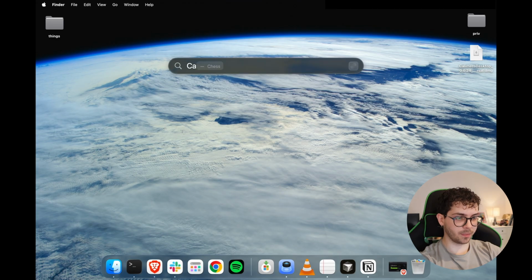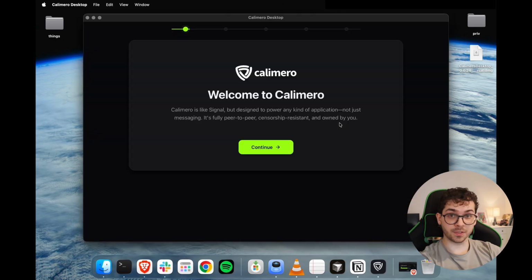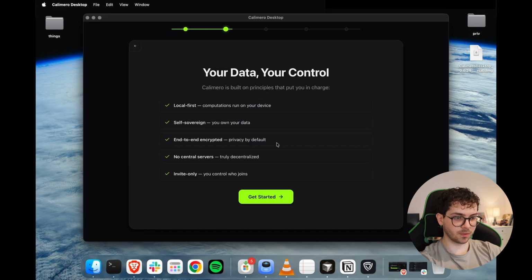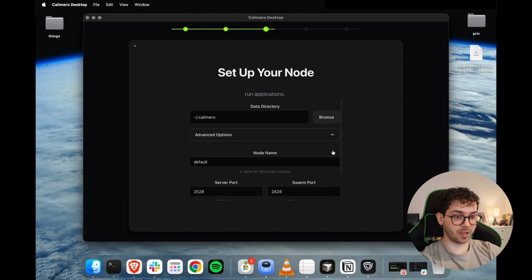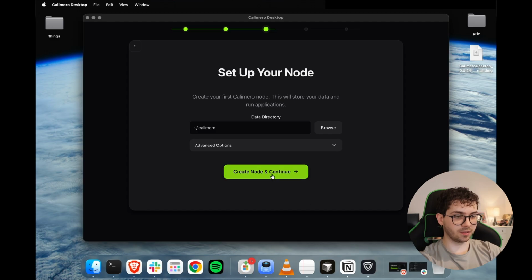Okay, search for Calimero Desktop. Open. And here is the initial loading screen where Calimero is explained and you go through the onboarding process. Let's continue, get started. And here on the setup your node screen, you can select the folder where you want your node data to be saved. The default one is .calimero, and you can also check the advanced options to rename your node and to use different ports. But we're just going to go create and continue.